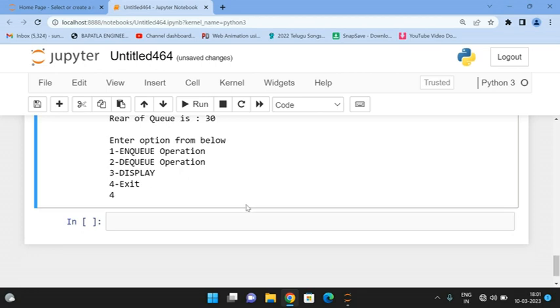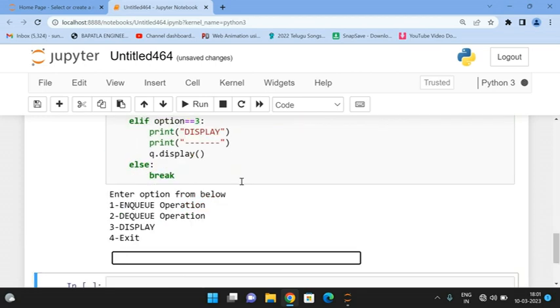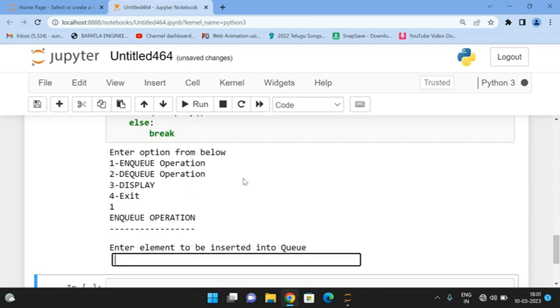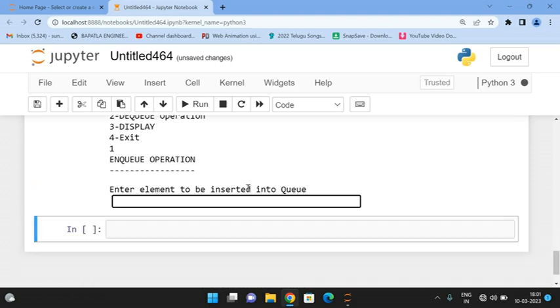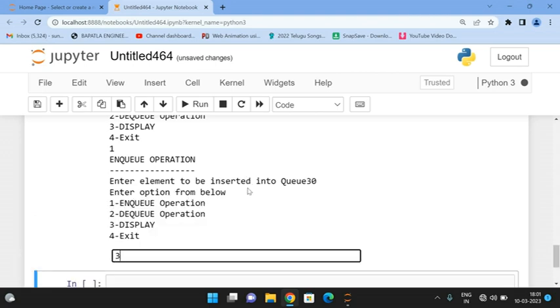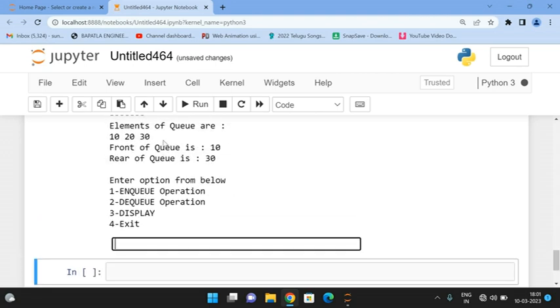So go with the 4, and again re-execute the code. So 1. So let us take the input 10. So again enqueue 20, again enqueue 30. So go with the display operation. So the display operation 10, 20, 30, front is 10 and rear is 30.